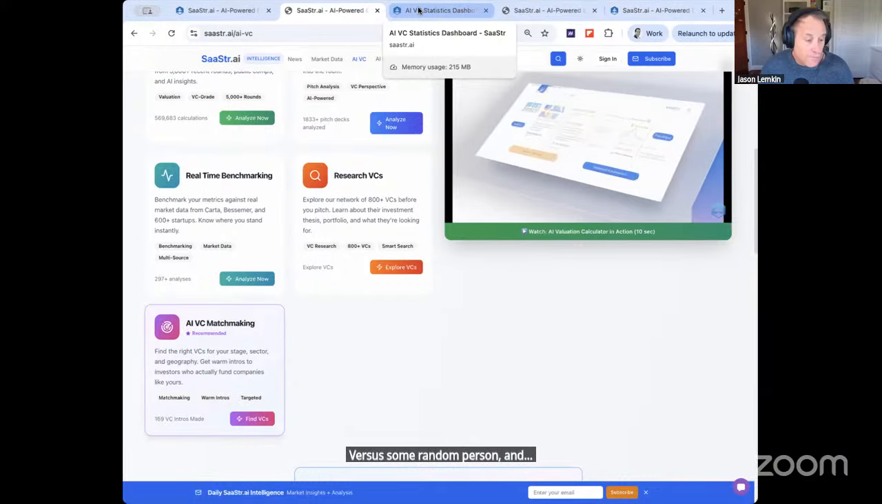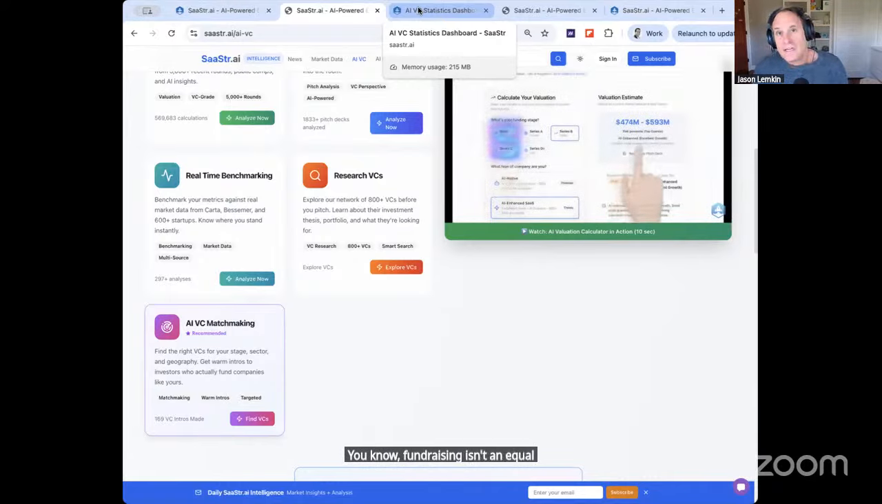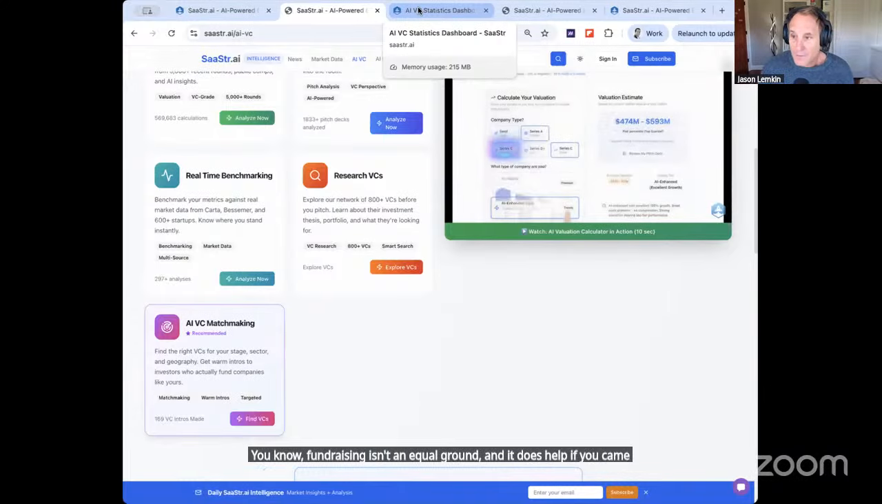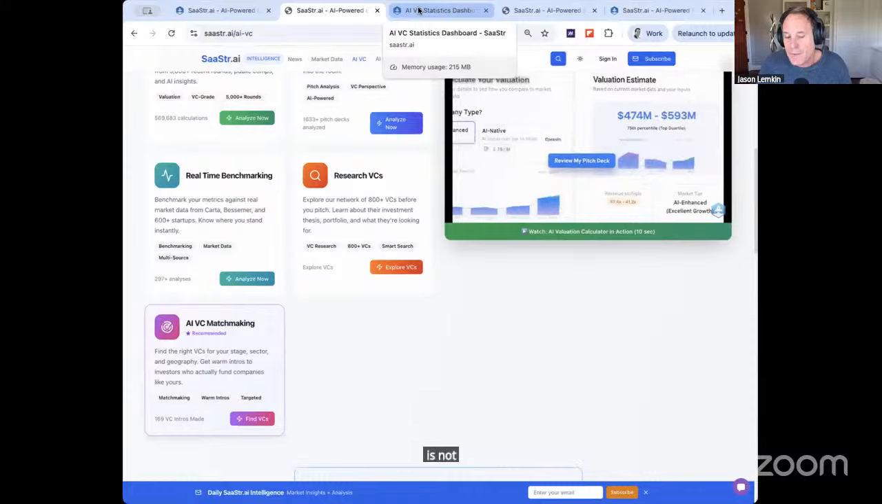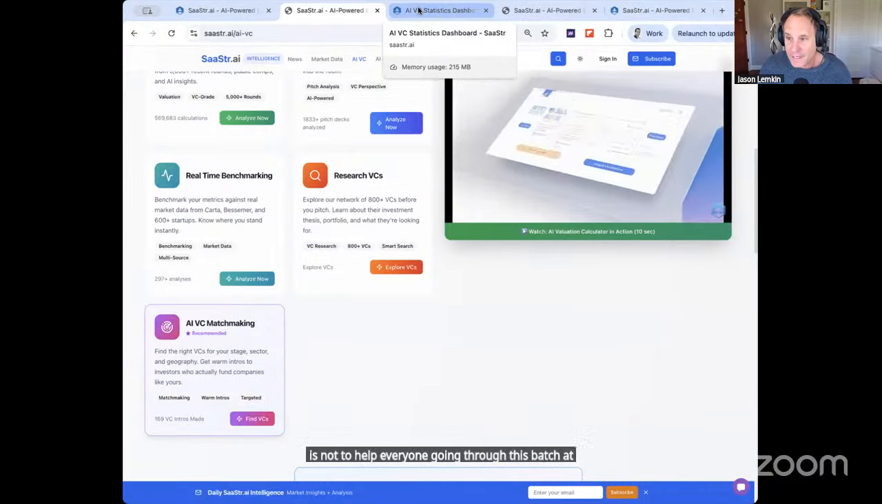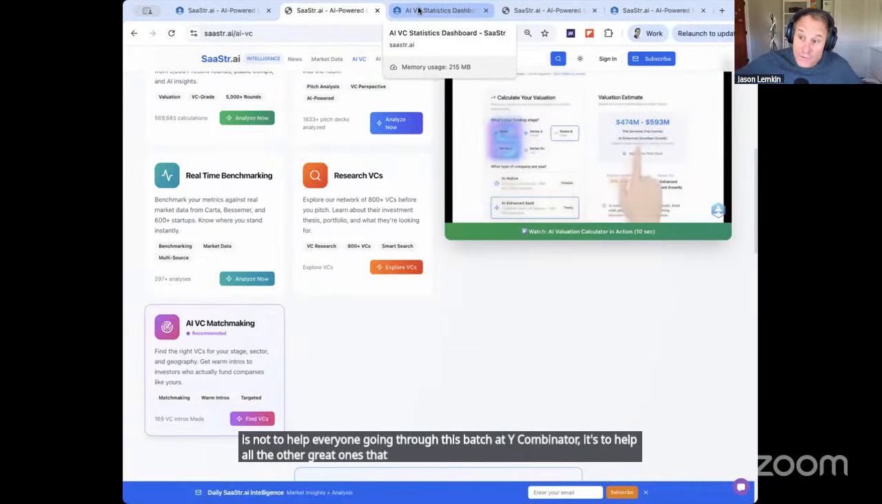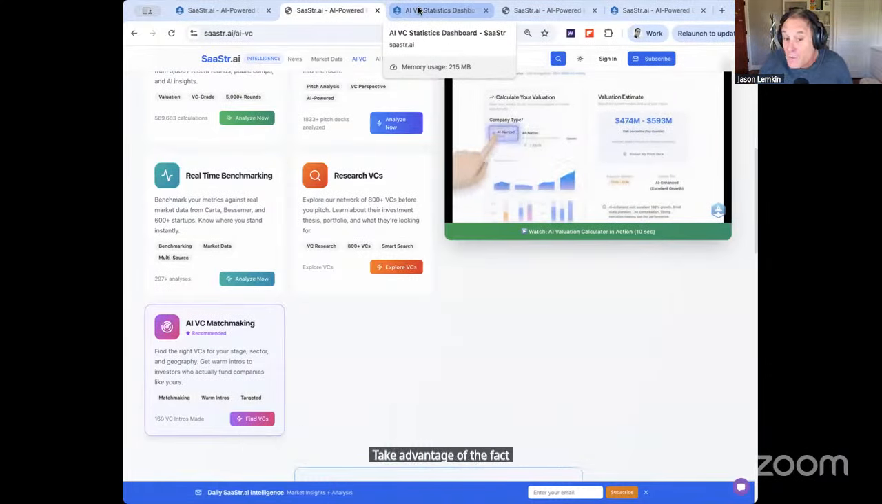And fundraising isn't an equal ground, and it does help if you came out of Stripe or Y Combinator. And the real point of this tool is not to help everyone going through this batch at Y Combinator. It's to help all the other great ones that aren't out of Stripe or Y Combinator. And so take advantage of the fact that SaaStr does have a brand. It does have a channel.